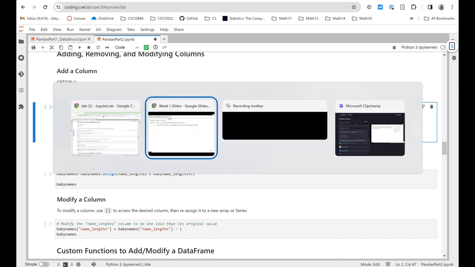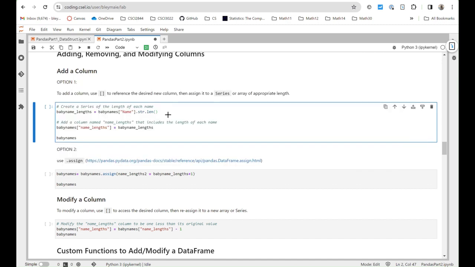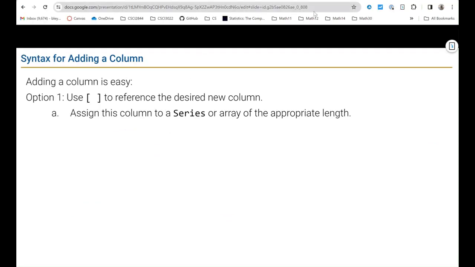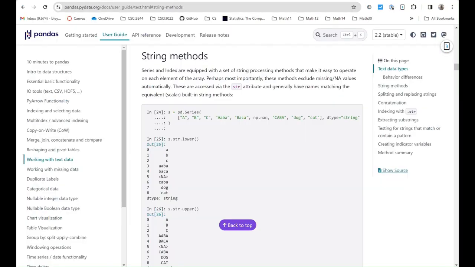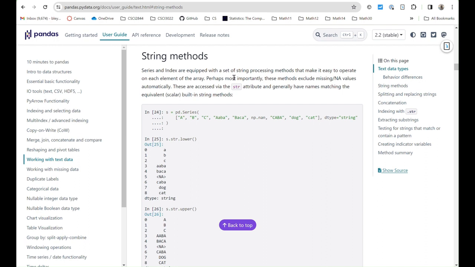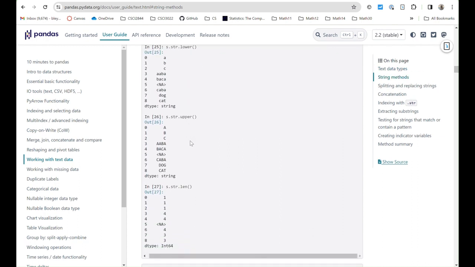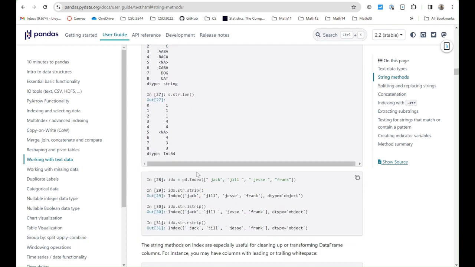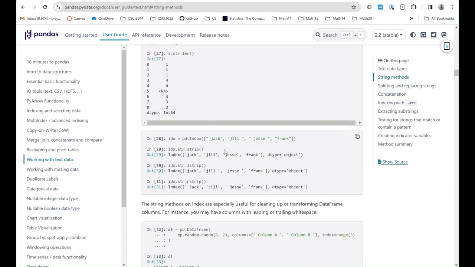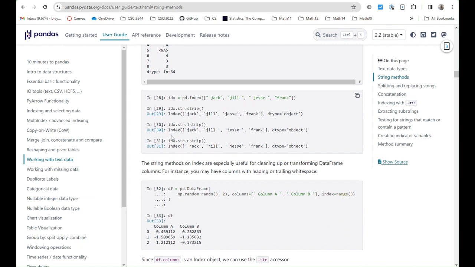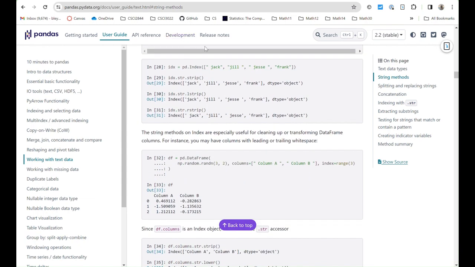And so just for us to see, let me pop back over here. These string methods are very useful to operate on arrays. And so you basically can use the str attribute and generally have names matching the built-in string methods that you might want to do. So lower, upper, length. And so you can play here with different possible things you might want to do with strings. Let's go back.